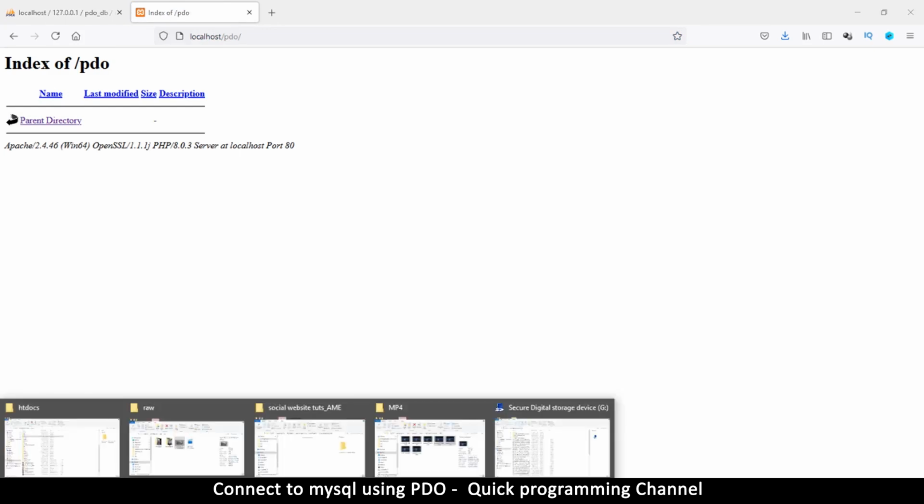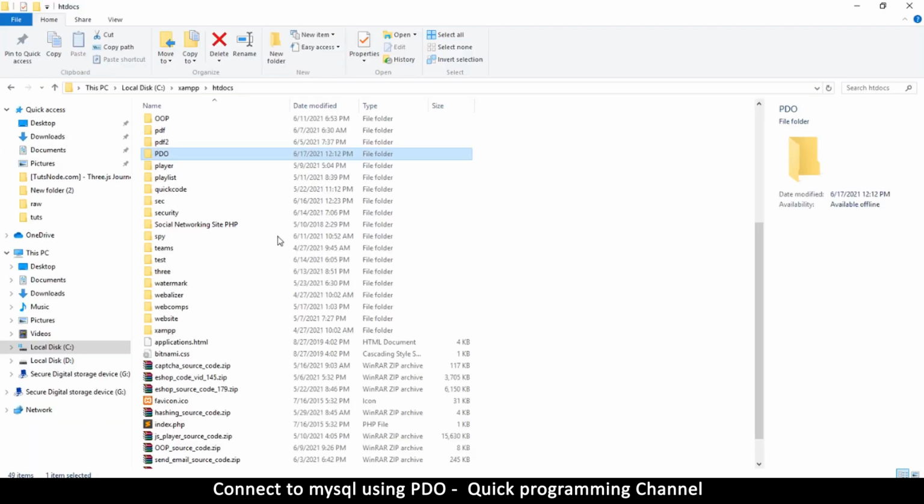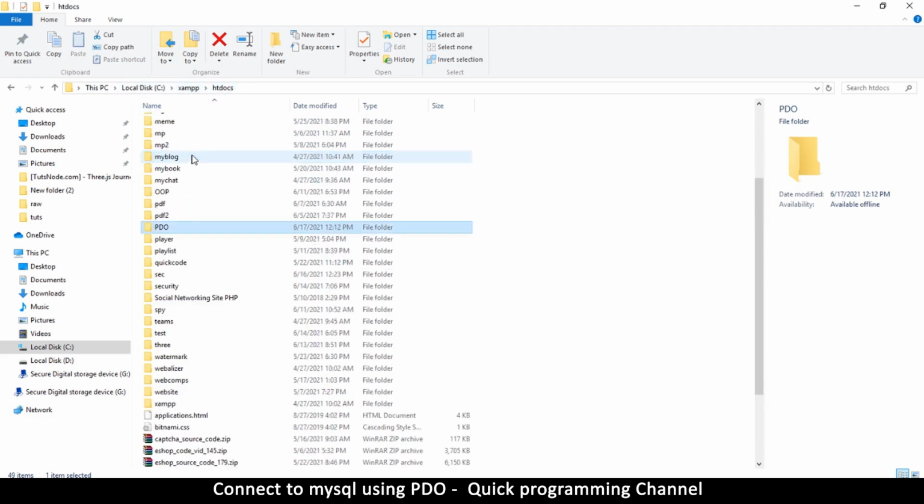So what you do is you go to your htdocs folder. This folder is inside C:\xampp\htdocs. Now, if you installed XAMPP somewhere else, you have to find that folder. But in my case, I installed in drive C, so it's going to be C:\xampp\htdocs. Inside here, this is where you put all your websites. So create a new folder and name it PDO here.